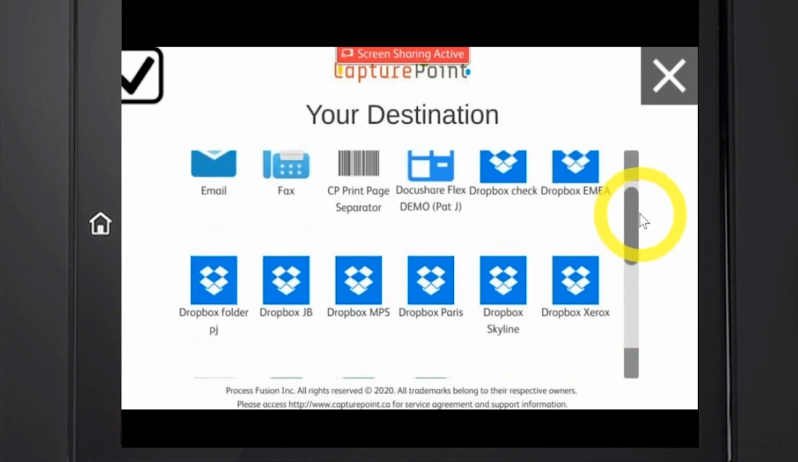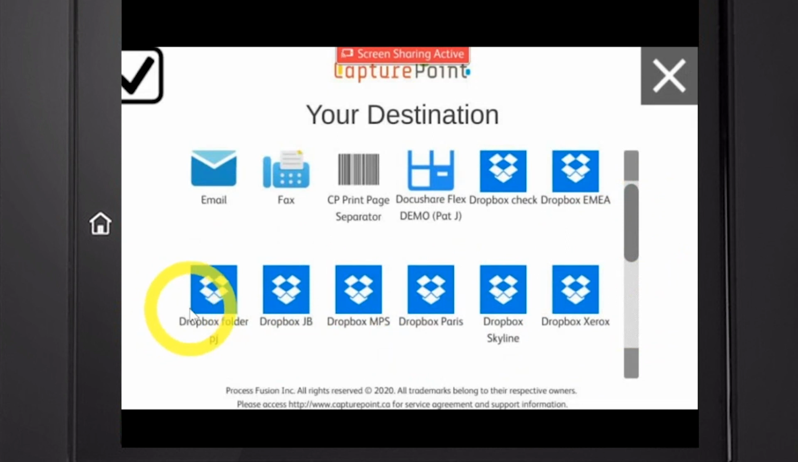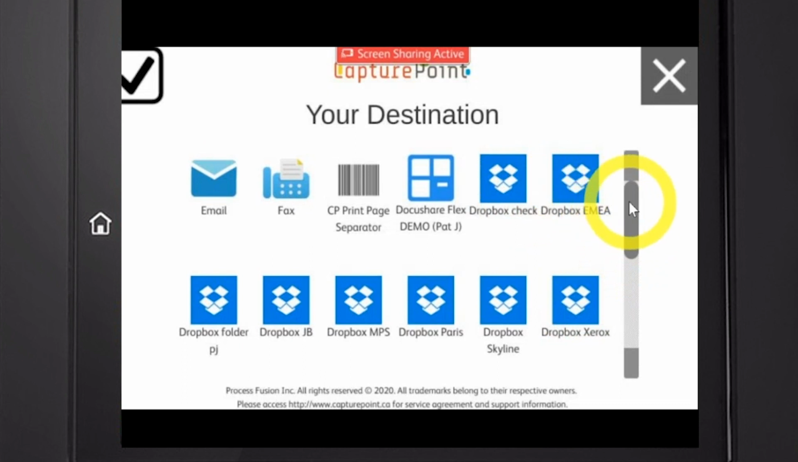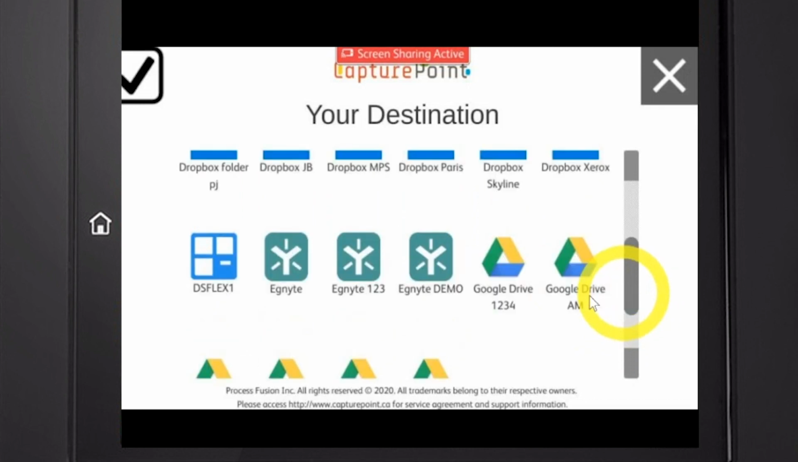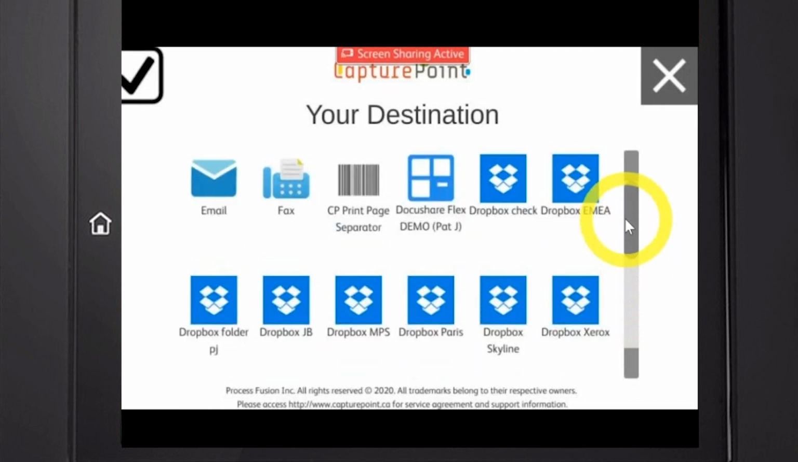And you will recall that one of those was the Dropbox folder with PJ, so that shows up in here. So each of these particular Dropbox options are selected by way of a tag, which allows me to have a single button that connects me to the appropriate folder or subfolder on that particular collaboration service. Also here you can see there's various Ignite connectors and the Google Drive, plus the one that I set up just a few moments ago. Here we have the DocuShare Flex connector in here as well.